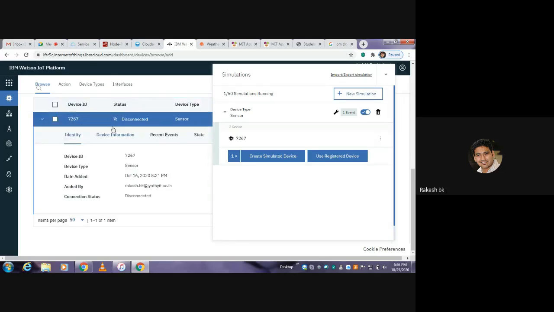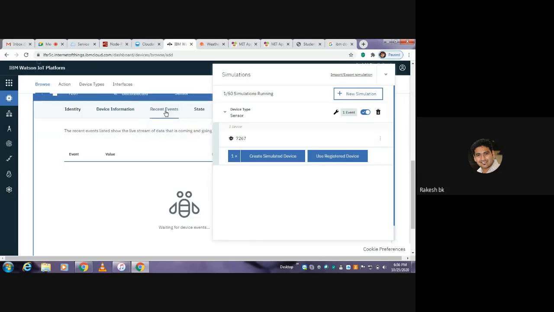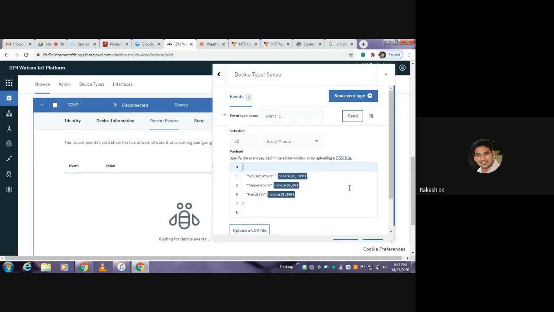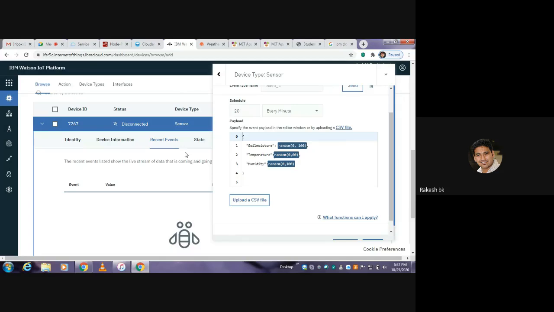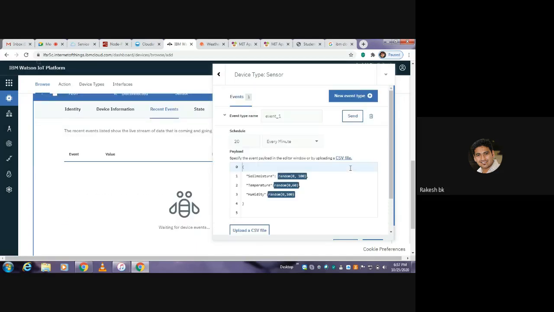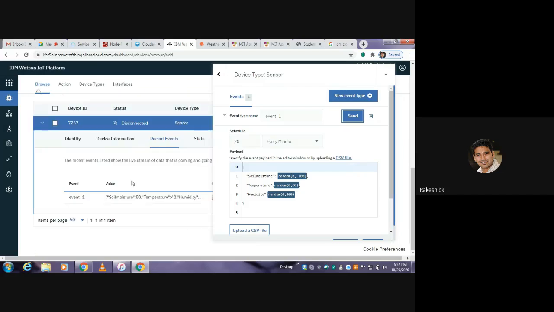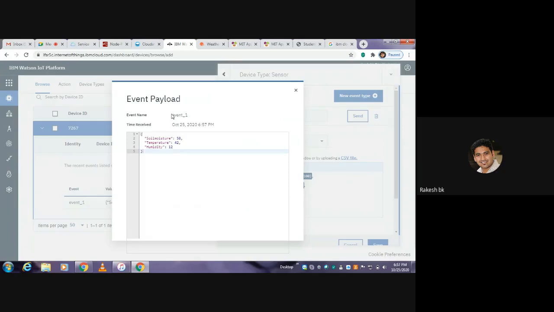So identity, device information, recent events. If you spend some time on it, you can understand all the features that are present with the services. And so, yeah, this is enabled. Okay, so I'll click on the event here. Now, once these things are saved, I can just click on send here. If I send, you can see that some values are getting absorbed from that field in real time, and it is displaying here. If I click on this, you can see the values that have been introduced by the event onto the payload.